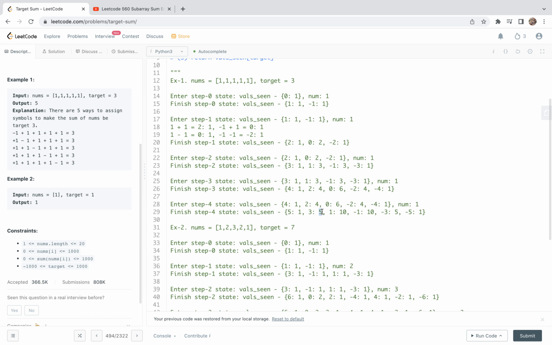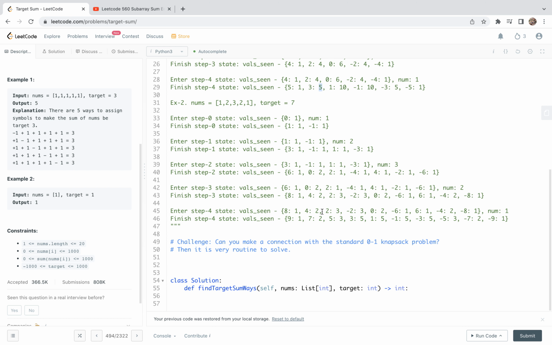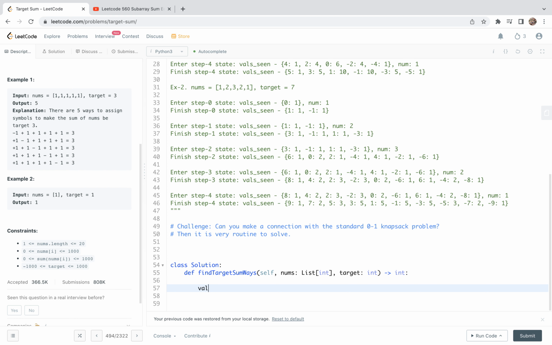And the frequency we are required to return is the frequency of 3, that is 5. So that's the main idea and this procedure. So with that said, I guess we are ready to write the code. Before we do that, here is a challenge. Can you make a connection of the current problem with the standard 0-1 knapsack problem? If we can make such a connection, then we can have another solution just using the standard DP.